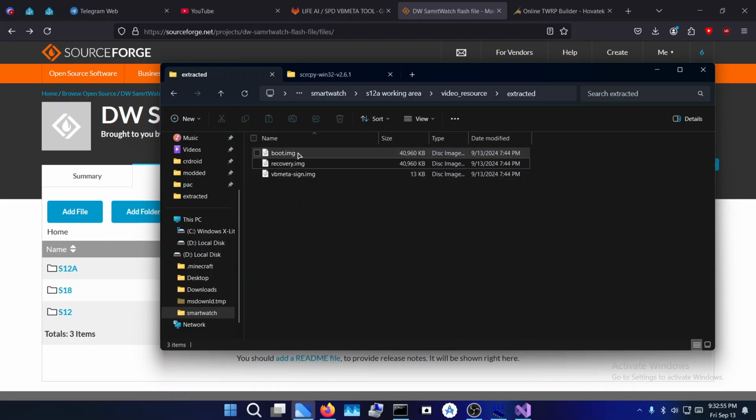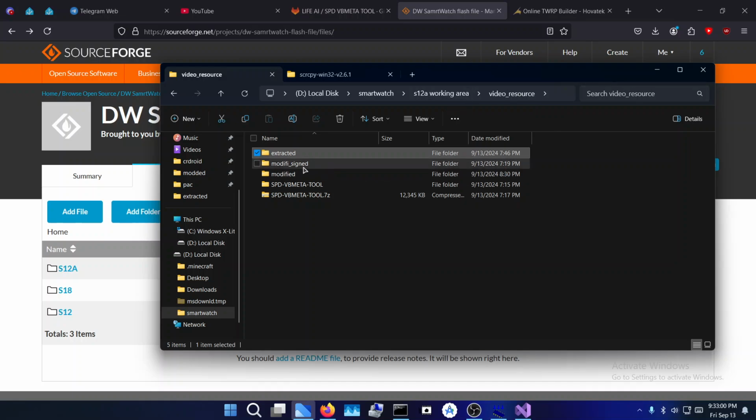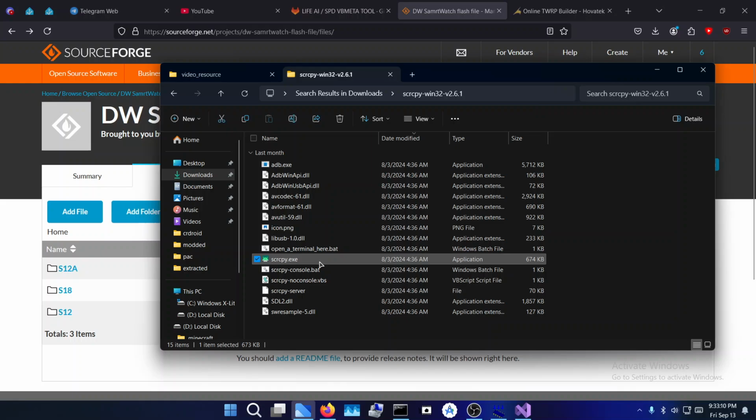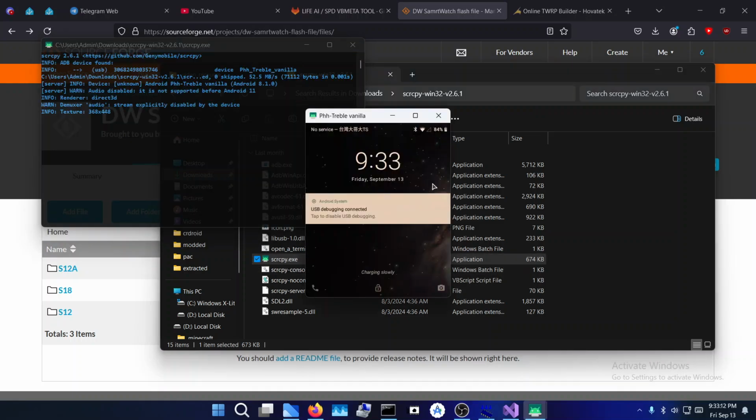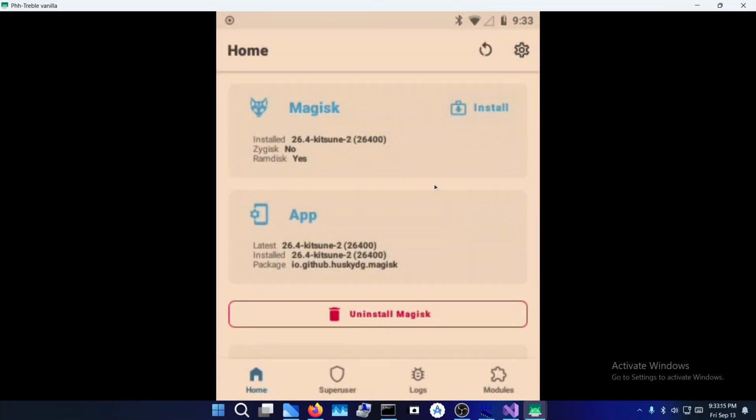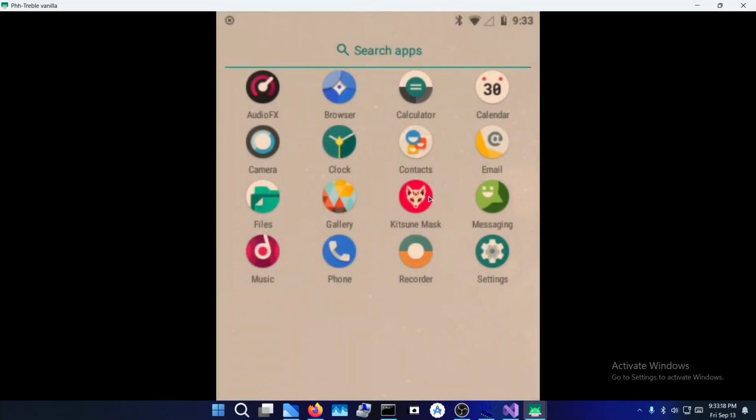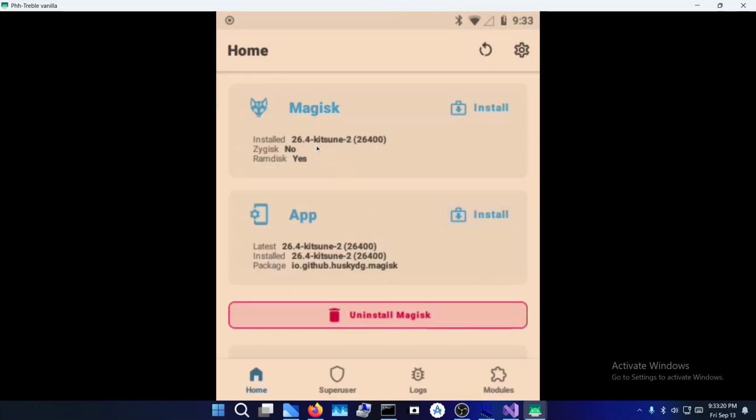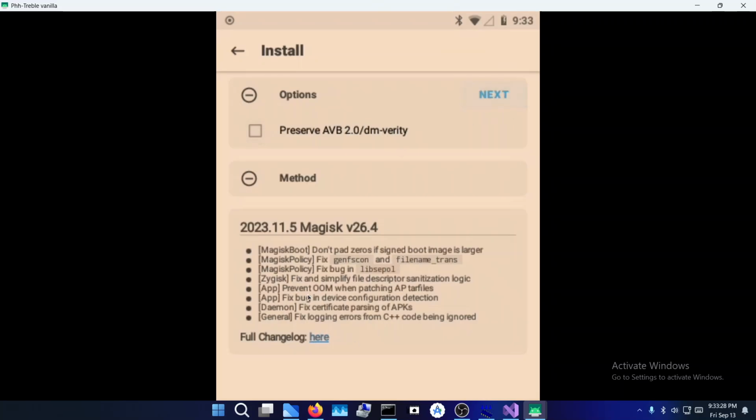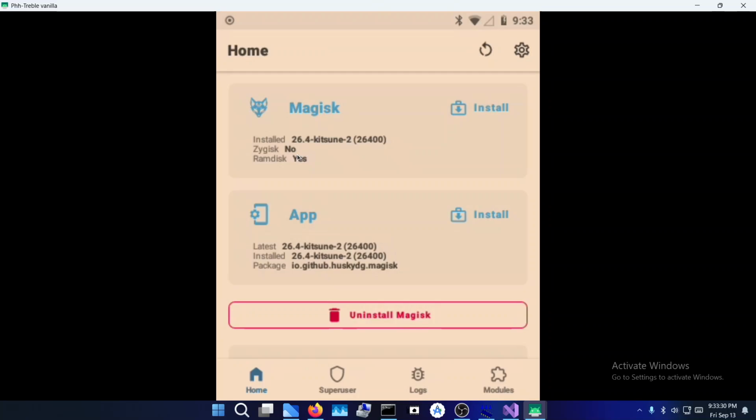So firstly, you will need to modify these files, of course. To root, you will need to modify the boot file, which you will do by running the Magisk app on the smartwatch. Here I used a third party app, click install, and I already have it installed.